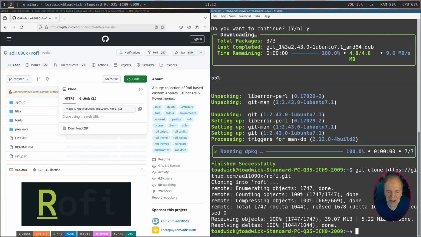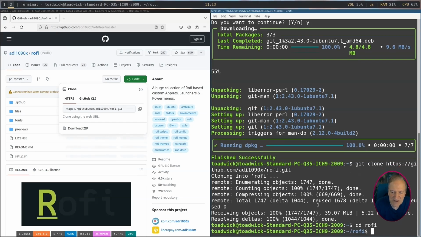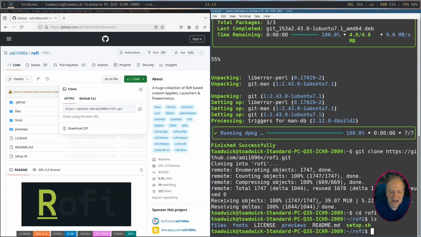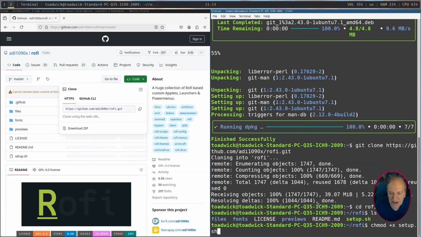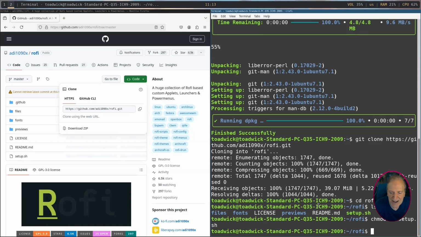So now we git cloned it, and what it did was it created a folder called Rofi in my home folder. So if I switch over to that folder, cd, which is change directory, Rofi, now I'm in the Rofi directory, and if I do an ls to list, we can see our different files in here, and I'm going to do chmod +x. That'll make our setup.sh executable. So do that.